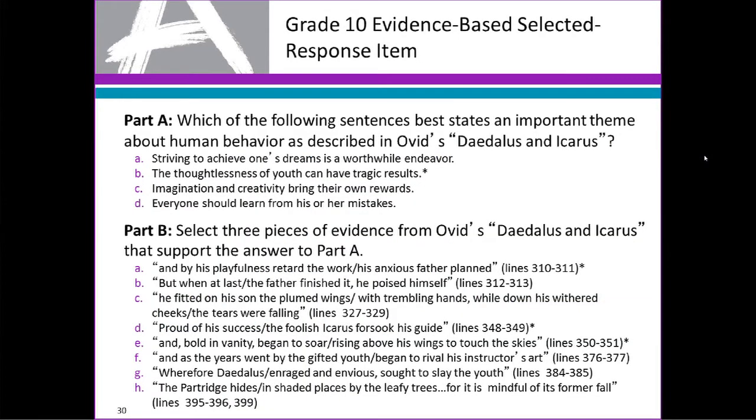This is an example of an evidence-based selected response item. In this item, as I described it, there are two selected response questions that together form a single item. The first one asks students which of the sentences states an important theme about human behavior as described in the text. And then in the second part, students are going to apply Standard 1 to demonstrate what evidence supports the theme that they selected.